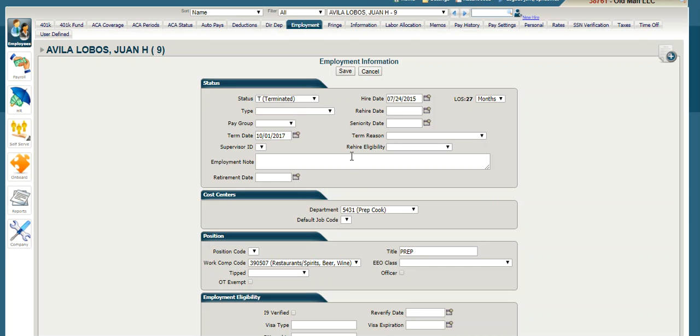So this employee is an example of a problem employee. Somebody basically just went in here and selected terminated and then added the date here. Seems like that's a very common sense sort of thing to do, but it's actually wrong. So you never want to change anything on this page.